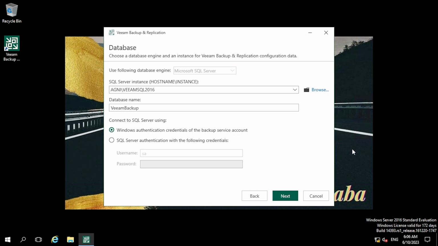Once we click next, this page is talking about our database engine and an instance for Veeam Backup and Replication configuration data. Here you can see our host name is Agni, the instance name is VeeamSQL2016, and our database name is VeeamBackup. The last option is connect to SQL server using. I'm using Windows authentication. If you want to use SQL server authentication with some other credentials, you can select the second option and provide the username and password of that SQL server authentication user. I'm keeping it default and clicking next.